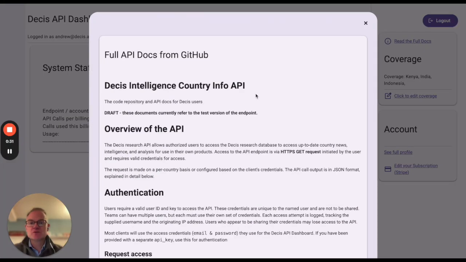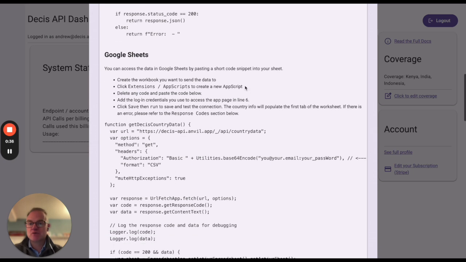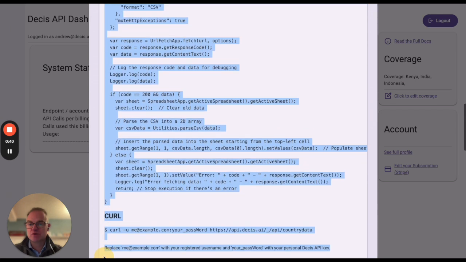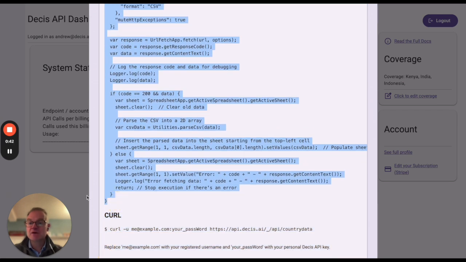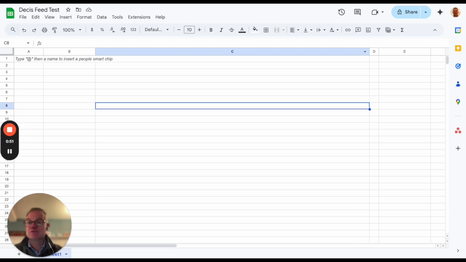The next thing I'm going to do is go into the documentation and scroll down. There's a whole explanation here of what we're doing, but I want this code snippet here. So I would select all of this code and copy it and then go over to Google Sheets. So in the dashboard, I've set my coverage, I've got my documentation. The credentials that I need are the credentials that I use for the dashboard.